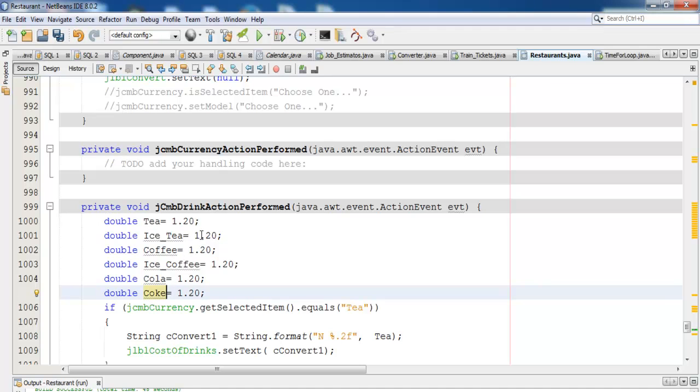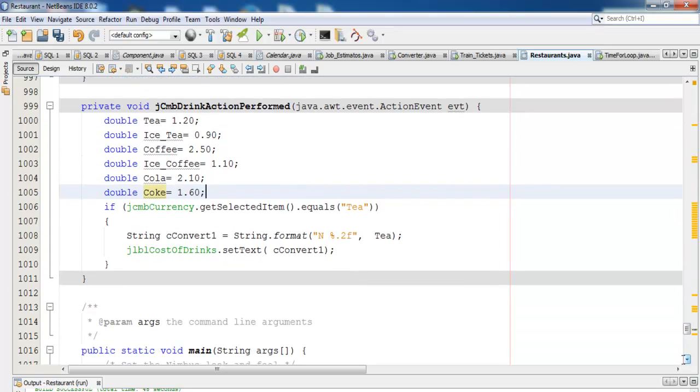Now let's just change the price. So this might be iced tea, maybe 90. Coffee, or maybe 250. And okay, cola, Coke, maybe 160. Alright, there they are.